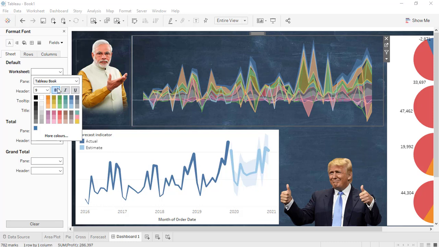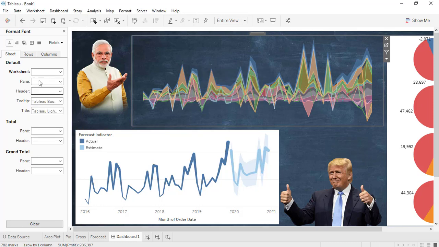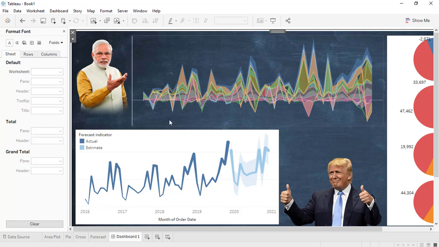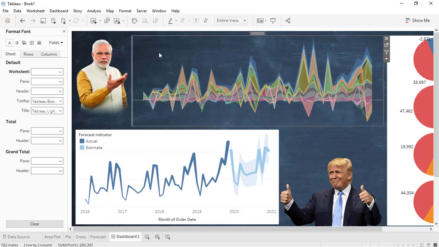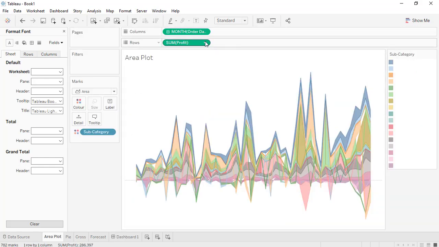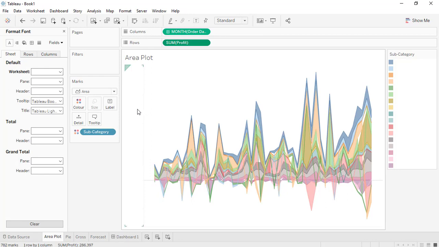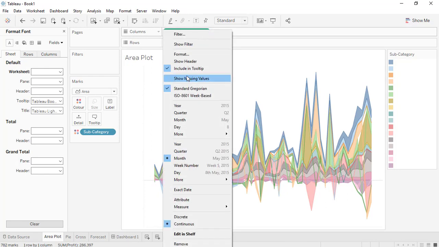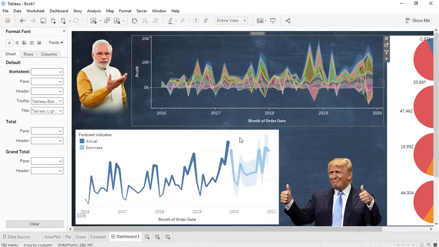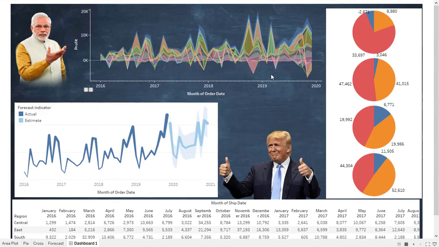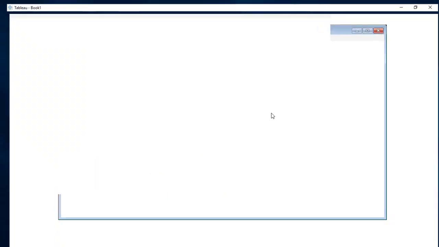So you can take white in terms of font. Let me go back. I'll show the headers once again. Let me show the header maybe for this also. So if you go to the dashboard, you can see that the headers for your x-axis and y-axis are both visible, so you know what metrics you are reporting on.